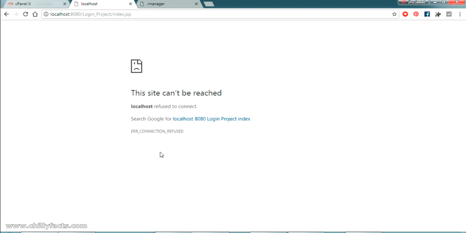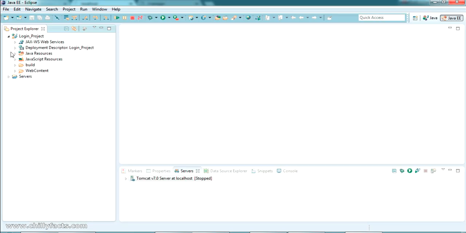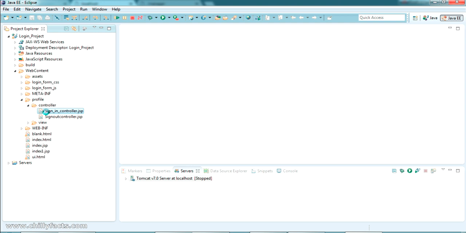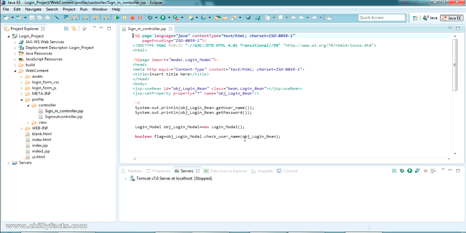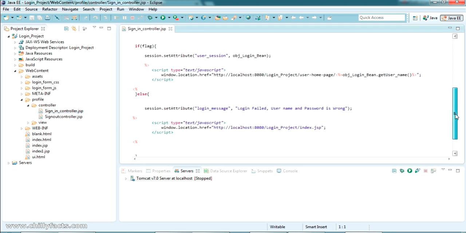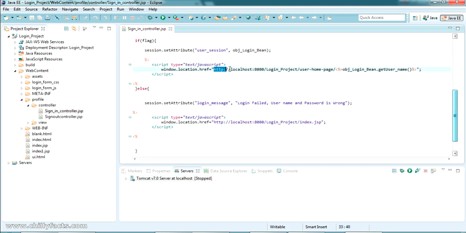If I click on this one, it is taking me to localhost. The sign in controller, I guess, is taking me to localhost. It should not take you to localhost, it should take you to the current URL. So there is a problem actually. Yes, it is taking me to localhost. I'll update the code here, and I'll deploy it again.